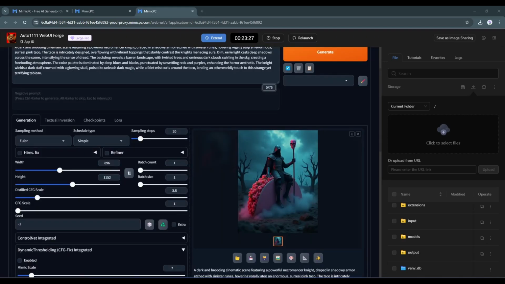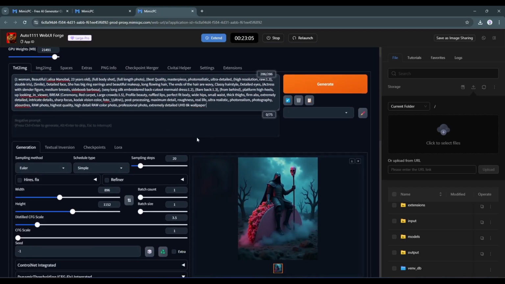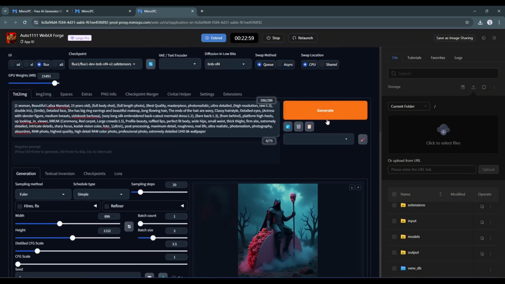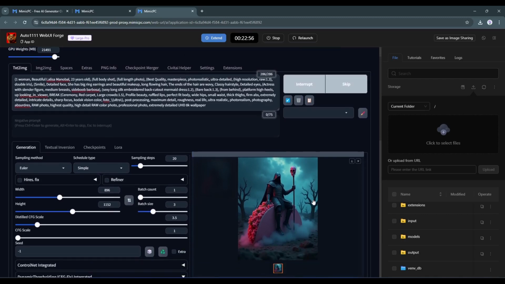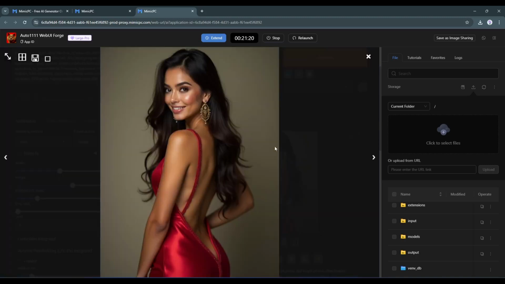Now let's generate an image of a person to see if we get the same kind of quality. I've entered my prompt. Now, if you want to generate multiple images at a time, then increase the batch size from here. I am going with 3. Okay, now click on the Generate button. And here they are. Our images are ready, and you can see the quality.